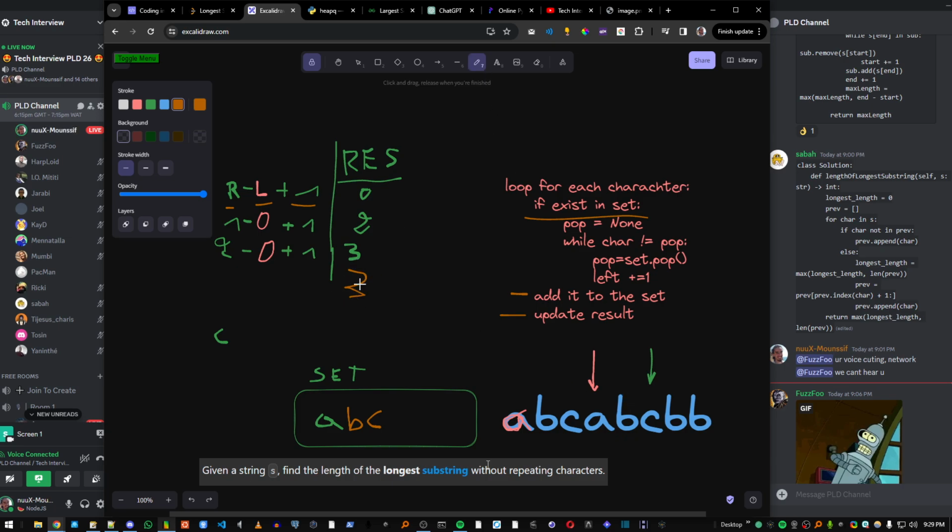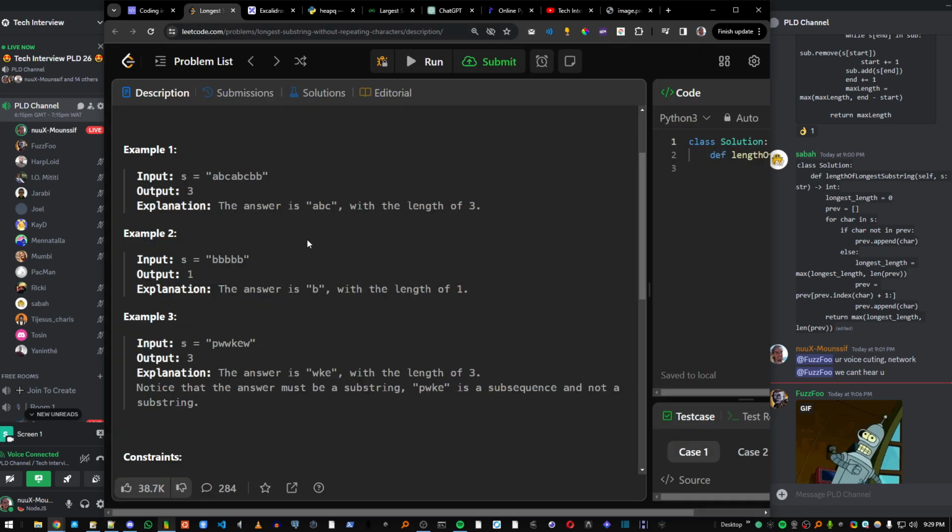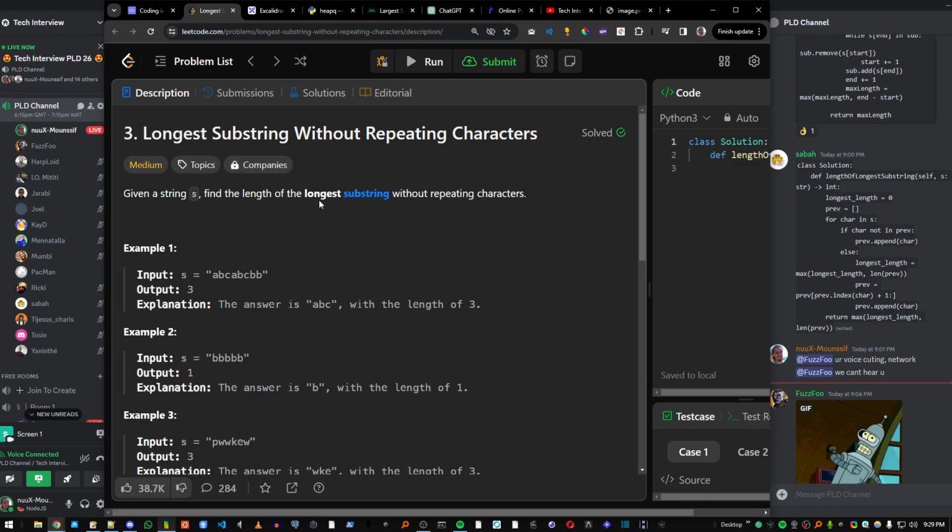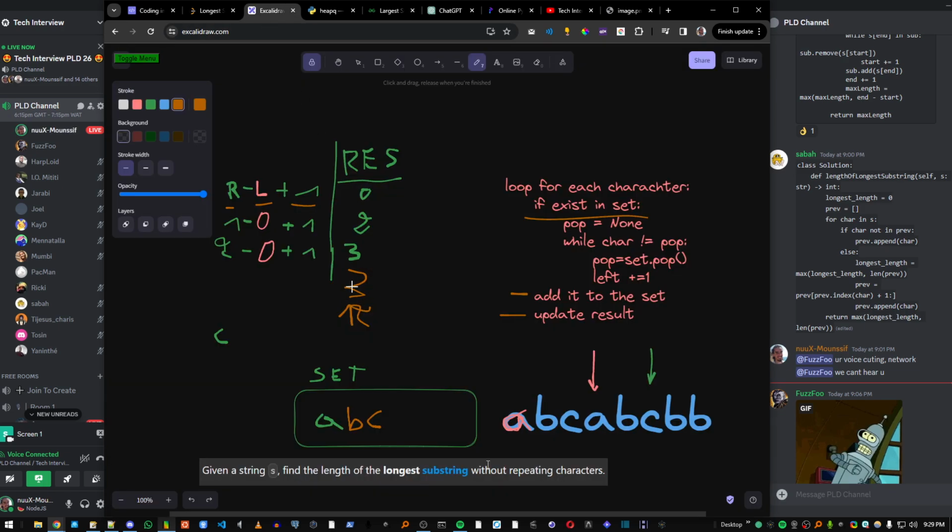And I think when we calculate the length, we should check the max, because let's imagine at some point we have length 1 or 2. We should still keep the maximum because that's what we're looking for, right? The longest substring without repeating characters. So we need to use max here to update the results.